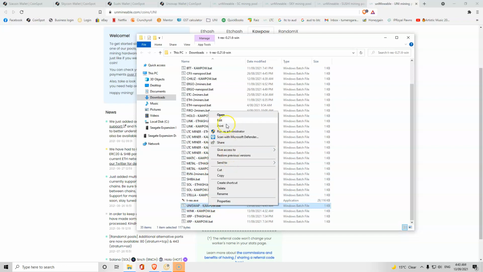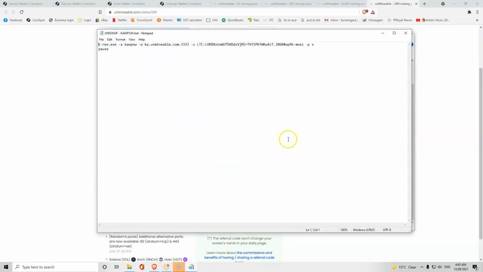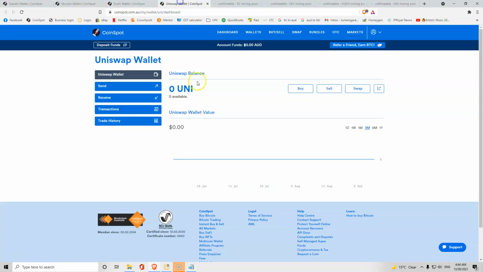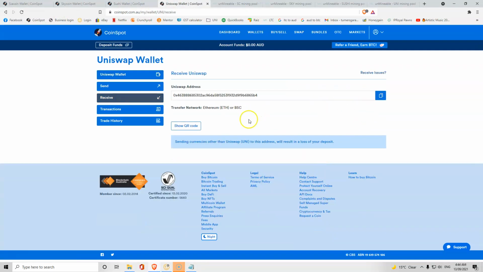So we're going to edit. Once again, guys, we're not going to change anything up here, and we're just going to copy that and we're going to paste it. So our address and our worker name, same thing, our worker name is T family. We're going to find our Uniswap, receive, and there we go. So we're going to copy our Uniswap wallet.